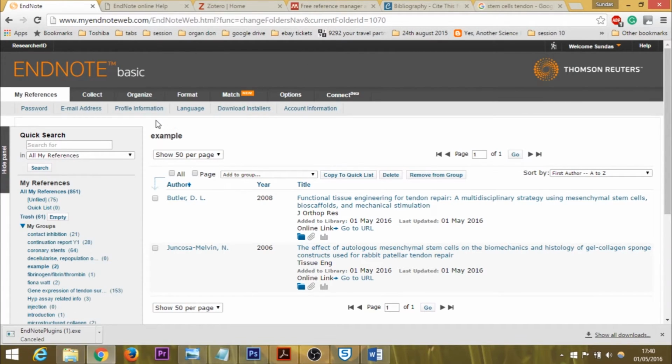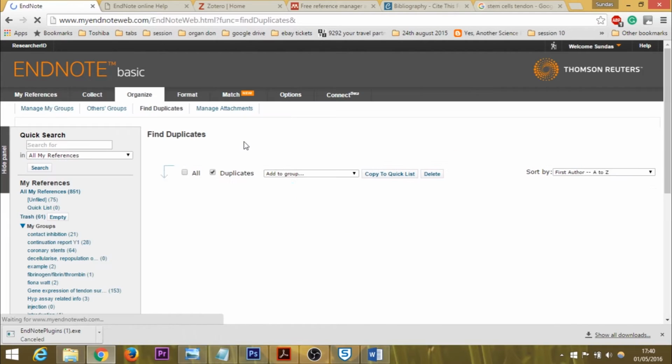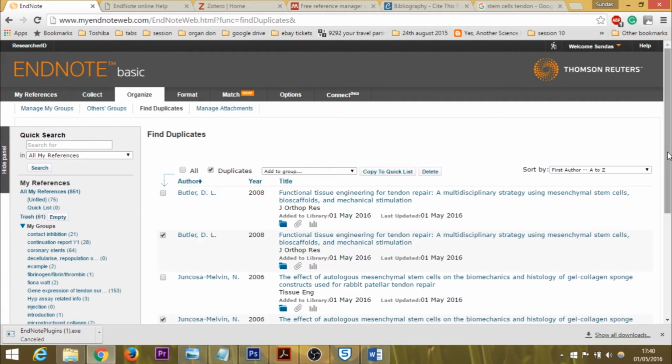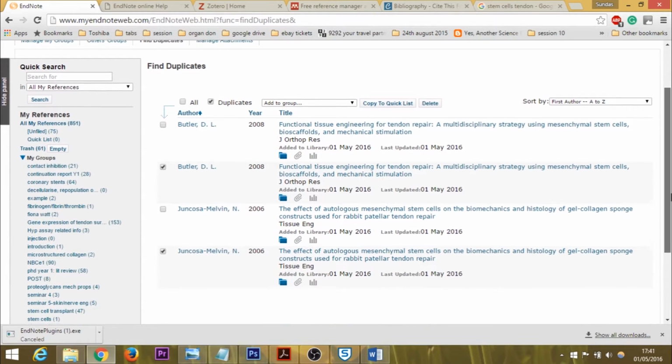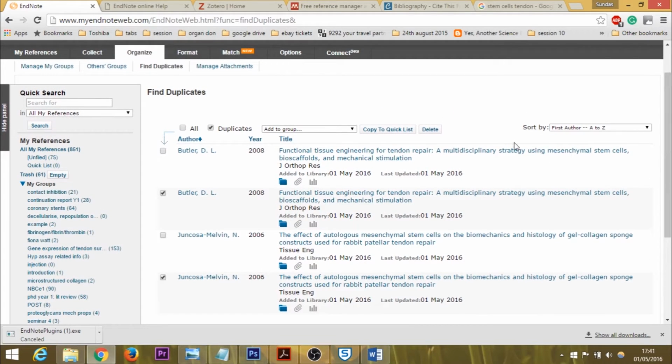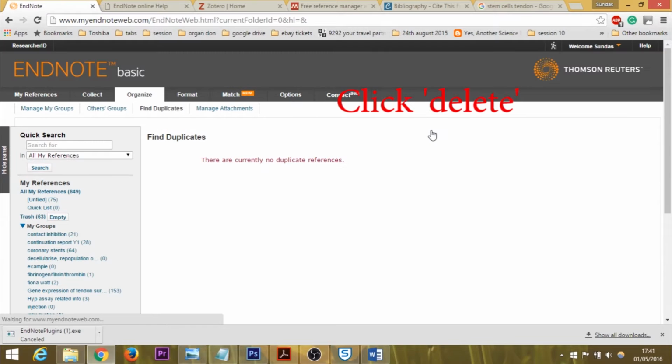Now, another thing you can do is you can find your duplicates. Because when you're collecting lots of references, you might collect the same one again. And you might want to get rid of those so that you're not inserting too many extra references, just to keep things a bit more organized. And there we go, now I've got rid of those unnecessary duplicates.